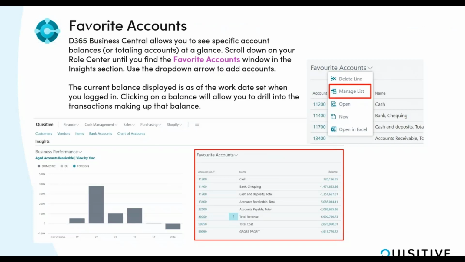So basically, one of the favorites that I've got here is favorite accounts. Business Central allows you to see specific account balances or totaling accounts at a glance. And on your role center, if you scroll down through the role center there, you'll see a window called favorite accounts. And that's going to allow you to highlight the accounts that you want to see and drill into them. Current balances are displayed as of the work date that is in your system.